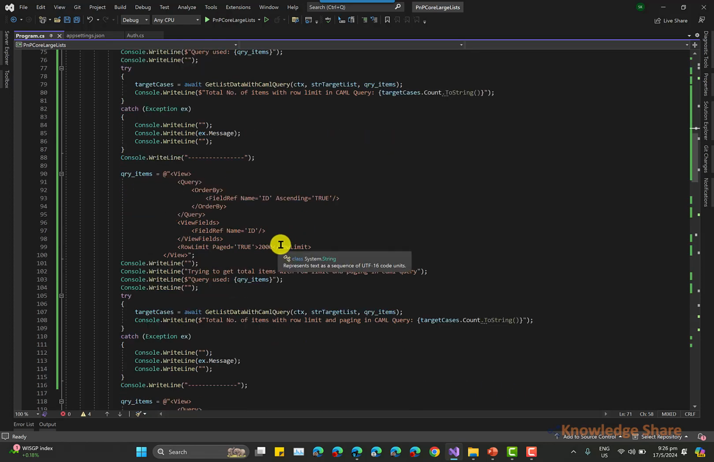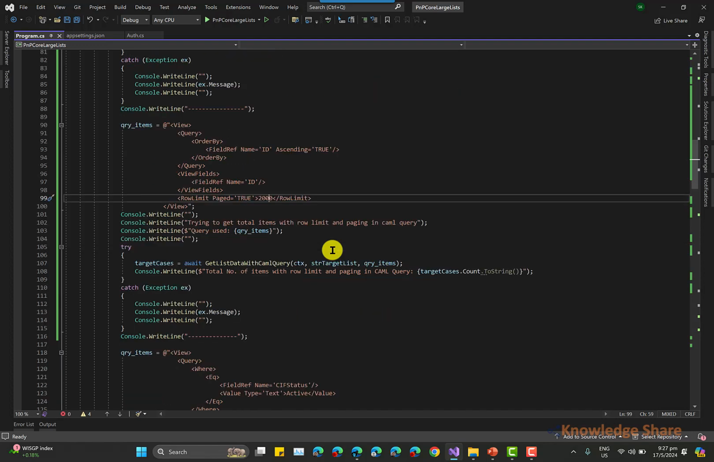The third query is where I have used row limit with paging. If you see here, there is a new attribute called paged equal to true, which is added. What it does is it will create a paging with each page as 2000 items. So until it reaches the end of 14K, it will loop through and then it will return the count. So this is for getting the total number of items.